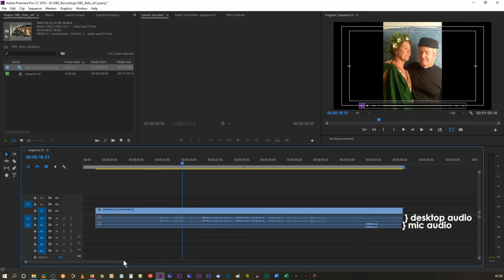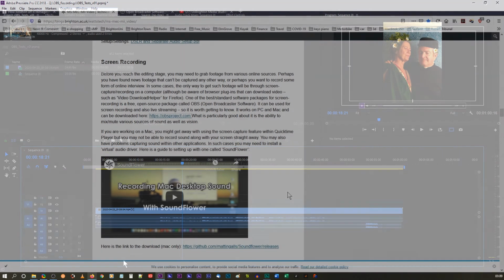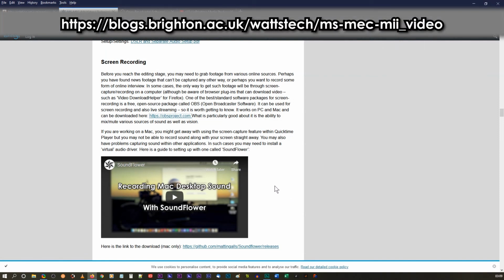So that's almost it, other than to say that if you're on a Mac and have trouble recording audio, then check out my very brief guide to using Soundflower on the Mac.